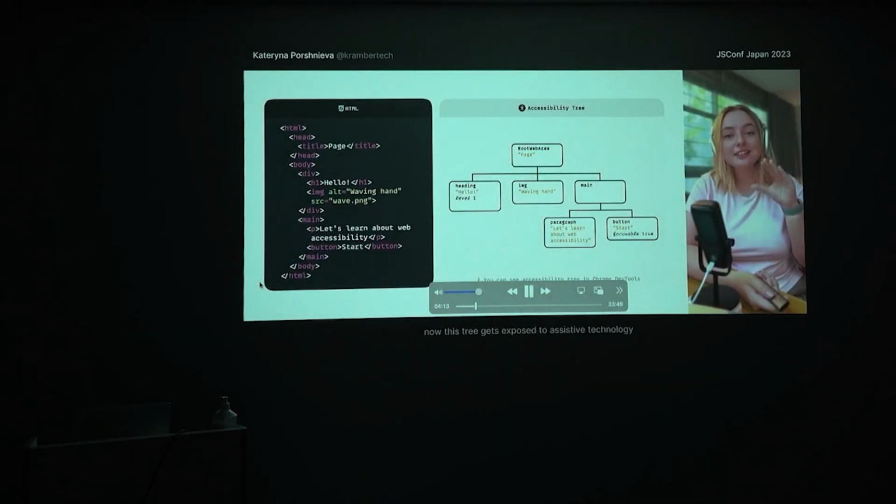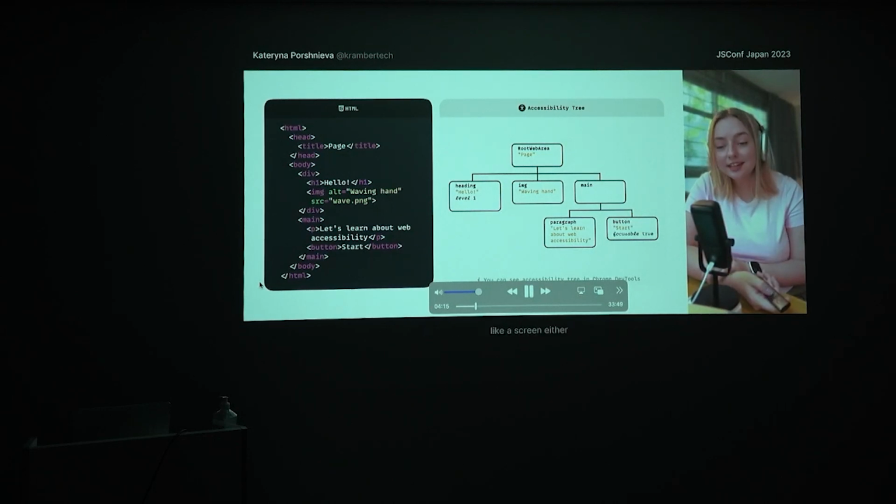Now, this tree gets exposed to assistive technology, like a screen reader, and will be used to navigate the page. Let's see what it might look like.